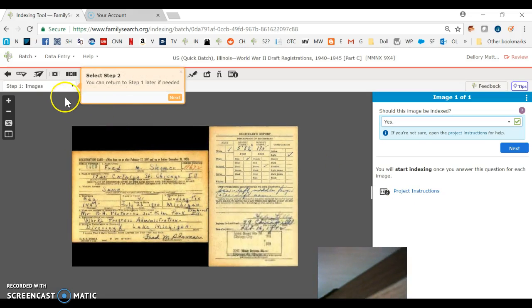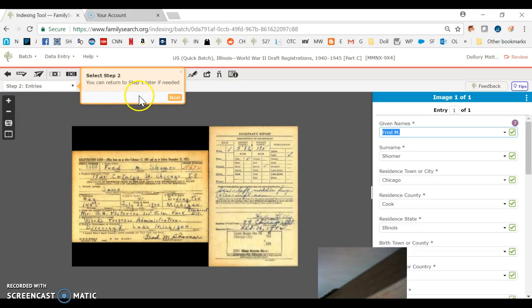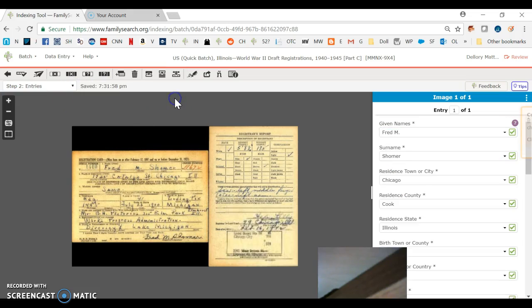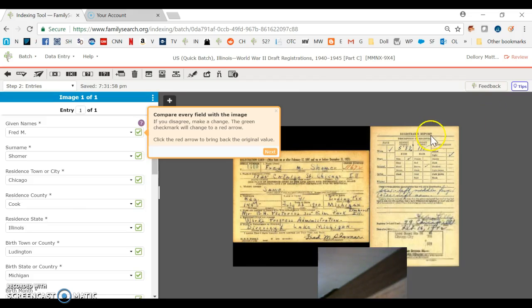Okay, select step 2. Next. Not working. Now, for the purposes of this demonstration, I know that changing it to the left side might make it work better, so I'm going to do that.